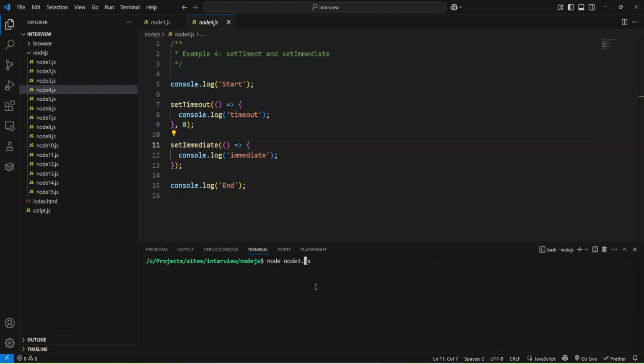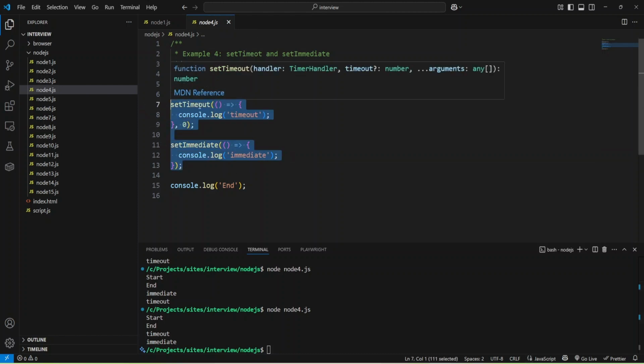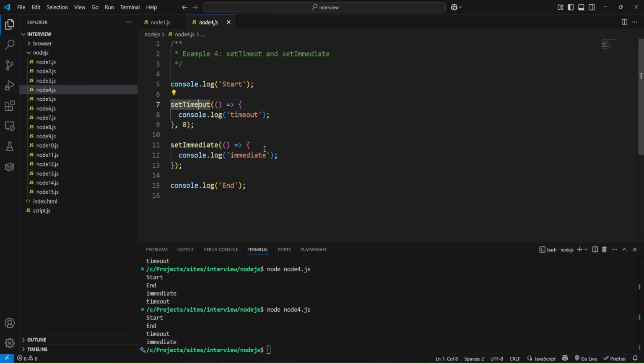I'm going to run it. As you can see, we have start, end, and setImmediate and only then timeout. I have the same. Let's try one more time. And this time we have timeout and only then immediate. So we cannot predict the order of these callbacks here from the main thread.